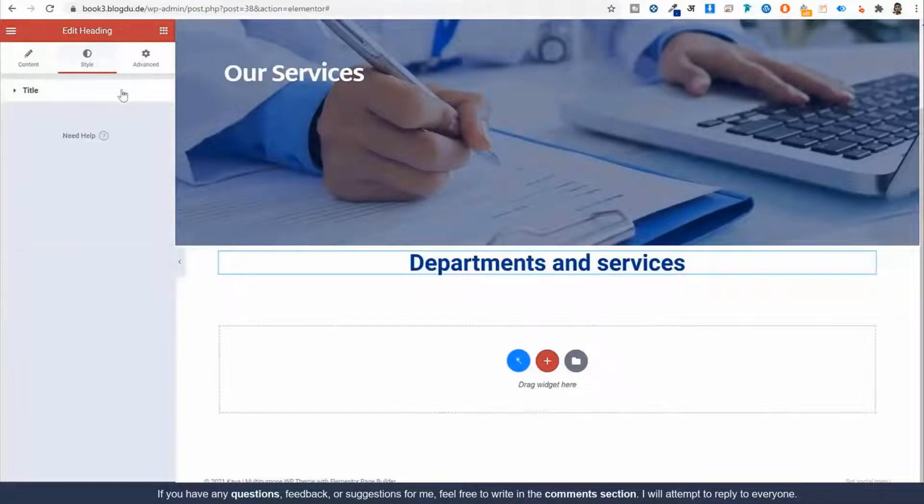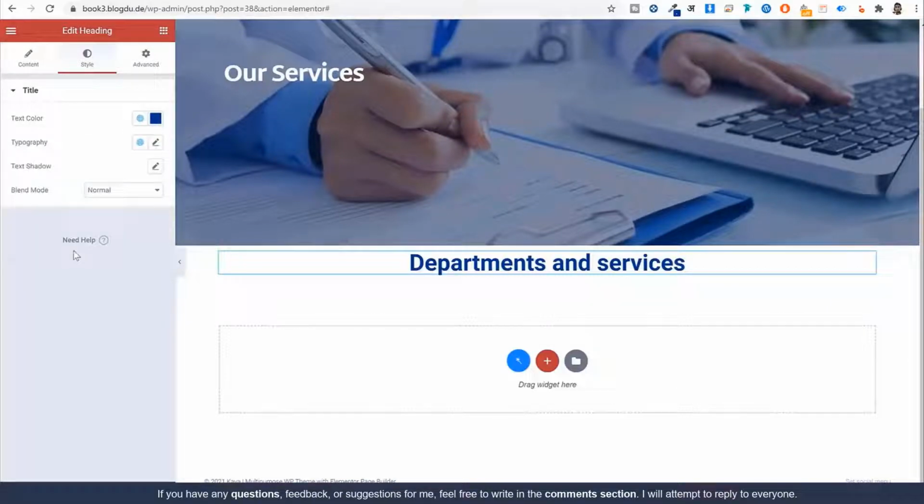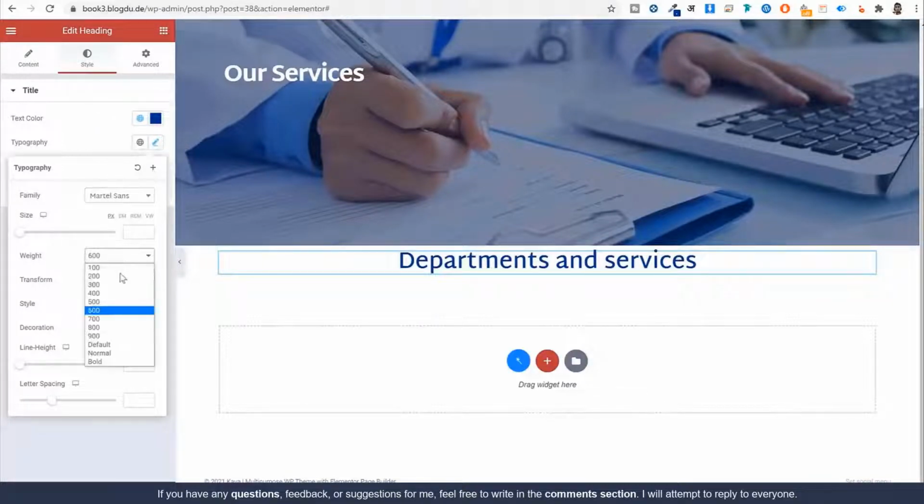You can just click on this globe icon, and you can see we have this dark blue. You can just select this. Now for typography, we want to again change the font family to Martel Sans. So if I just search for Martel Sans, and again what I'll do is I'll save this as well so that we don't have to do this again and again. I'll make it default first and I'll change this.